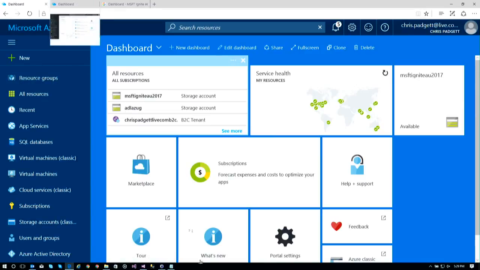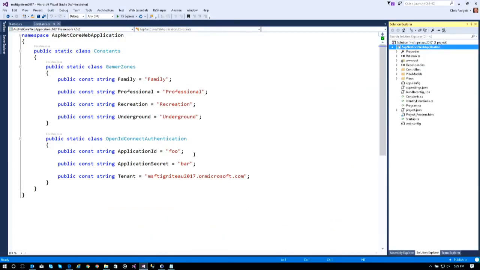Now the next thing I'm going to do is show you an app that I've developed, and I hope to have a little bit of time at the end to explain how I've developed this application, or at least how I've integrated it with the B2C tenant. It's a game rental website. It's developed on ASP.NET Core, not that that matters.